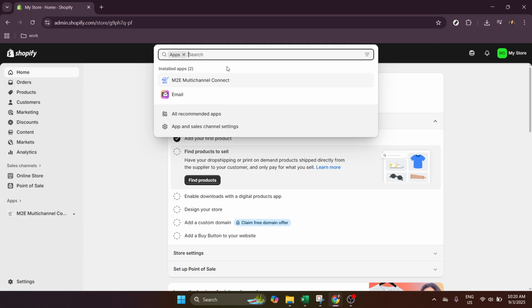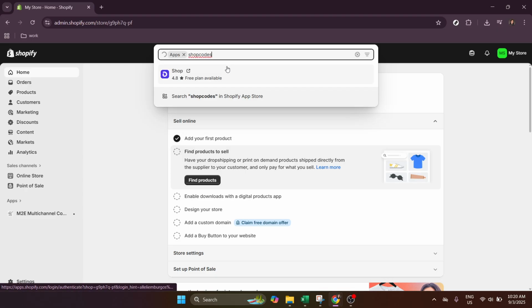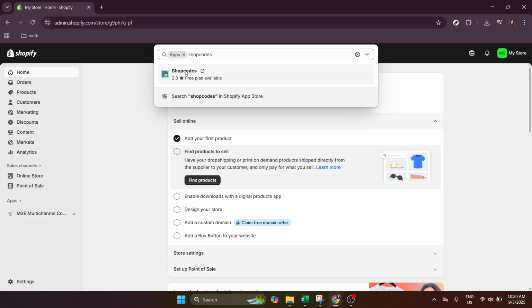The Apps section within Shopify is your gateway to a variety of integrations and tools designed to enhance your store's capabilities. It's important to know your way around here, as it will open up new possibilities for managing your store more effectively. Now, in the search bar, type in Shopcodes.